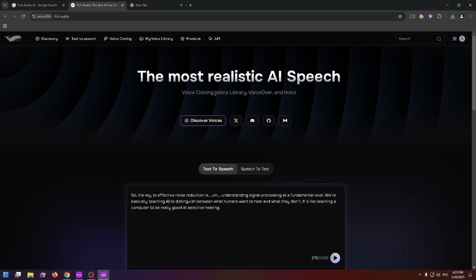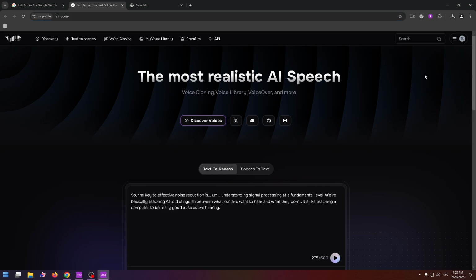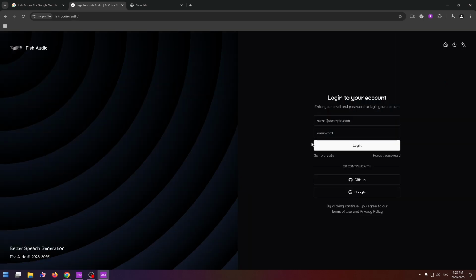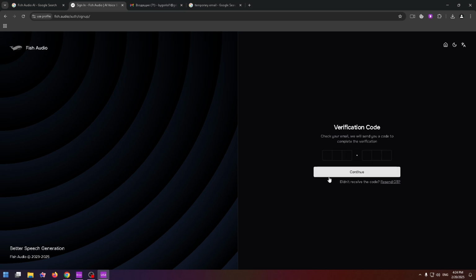tool. Firstly, just open up the Fish.audio AI, and in the top right you can find the profile icon, click on it. And now go to login and sign up. Click on it. Now you have to click on go to create and type your email address right here. Then click on continue, and after that Fish Audio will send a message on your email address with the verification code. You need to copy it and paste it right here.